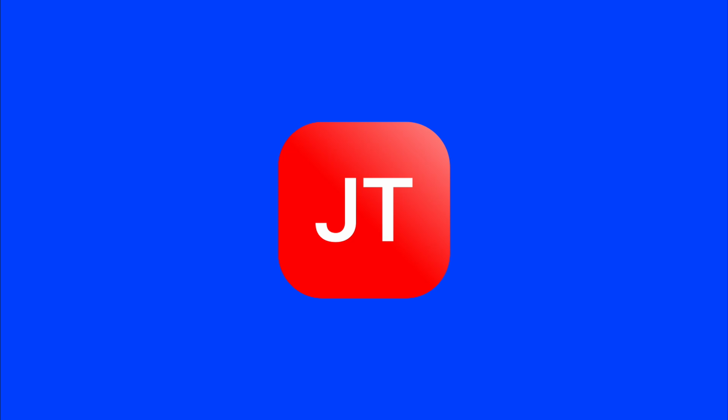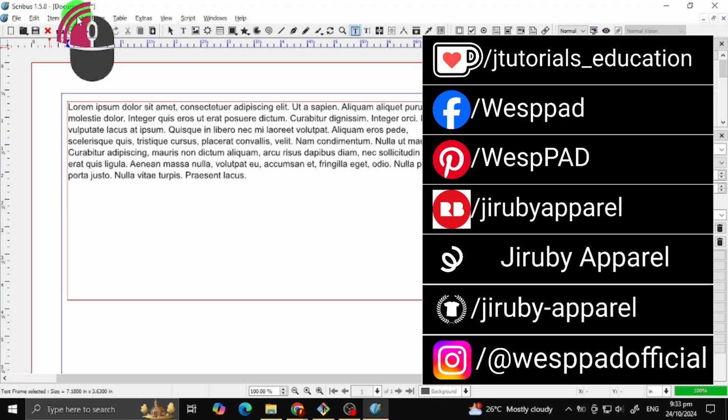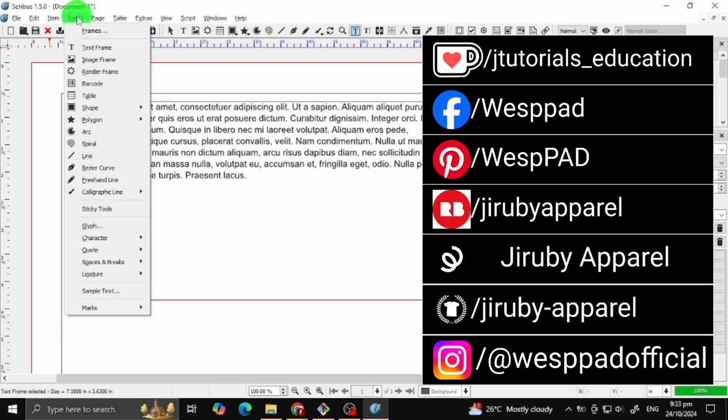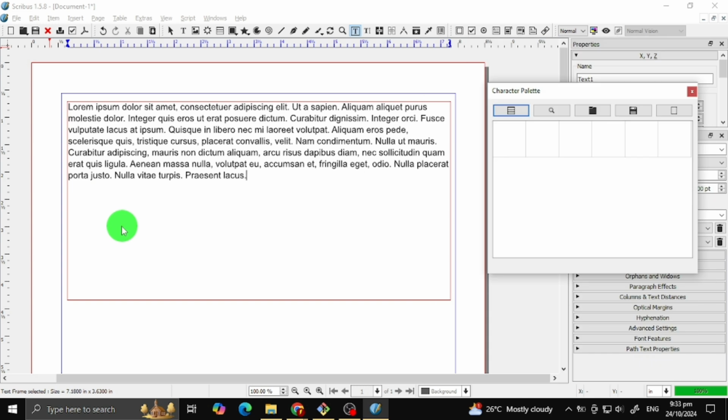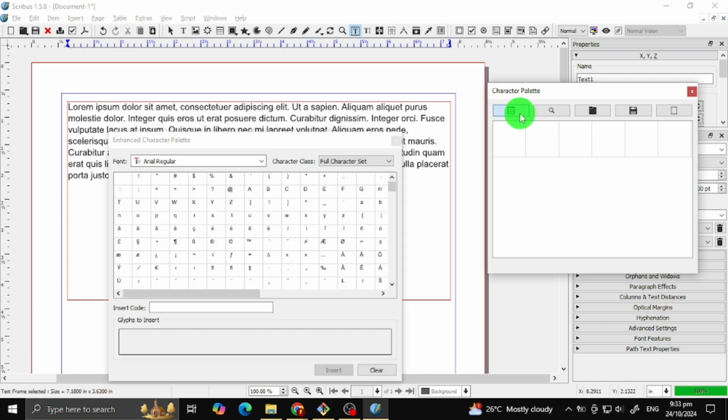In this video I will show you how to add glyph characters and ligature characters in a document on Scribus. First click the Insert menu bar. Click Glyph. And click Show or Hide Enhanced Palette. There you have it. Now you can choose any character you want to put in your document.